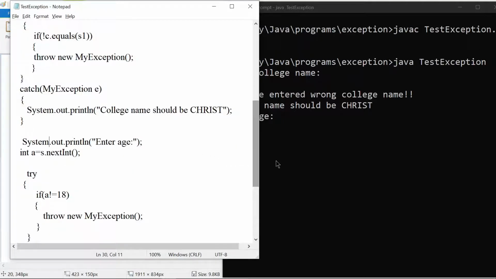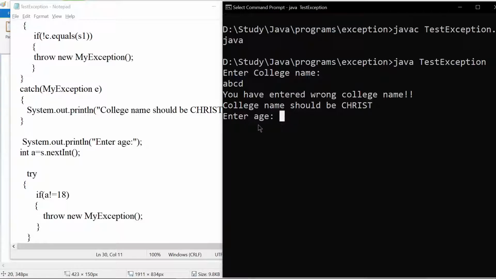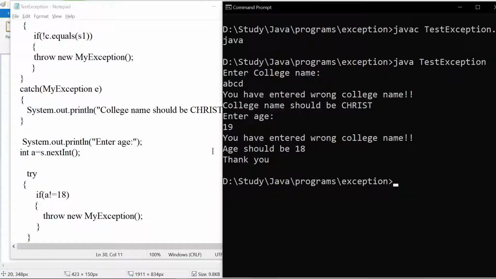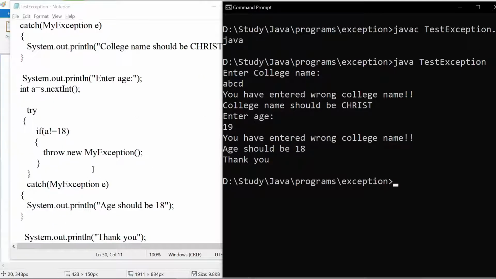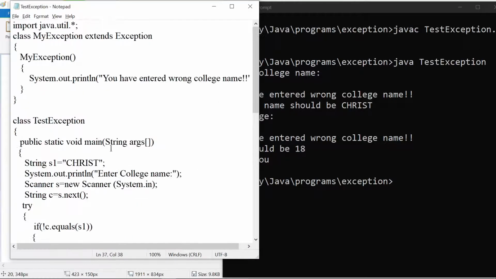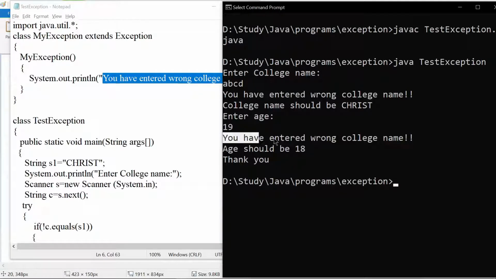Now it is asking us to enter the age. So let us give an age that is not 18. We need to test with that, 19. If you are entering 19, it is not equal to 18. So throw my exception, an object is created, that means the constructor is called. Again it says you have entered the wrong college name, but we are talking about age. You should have some message reflecting the age, isn't it?